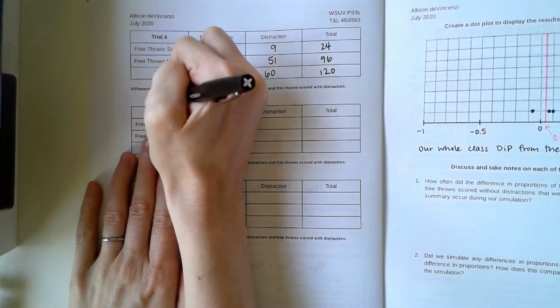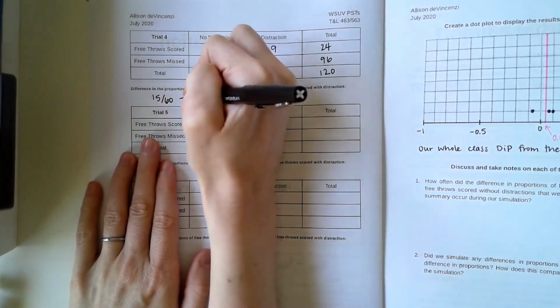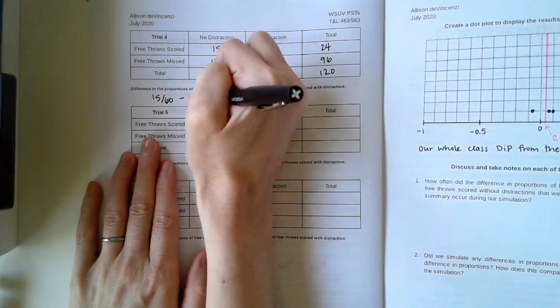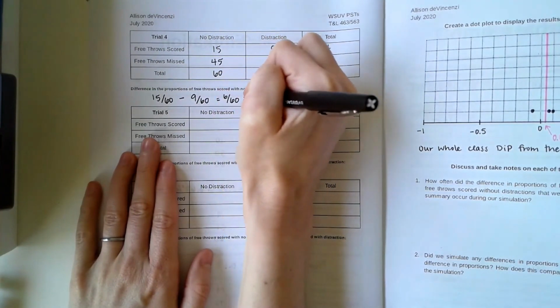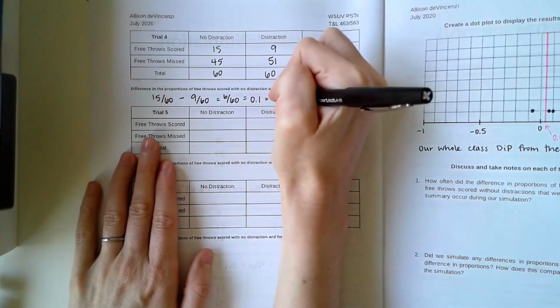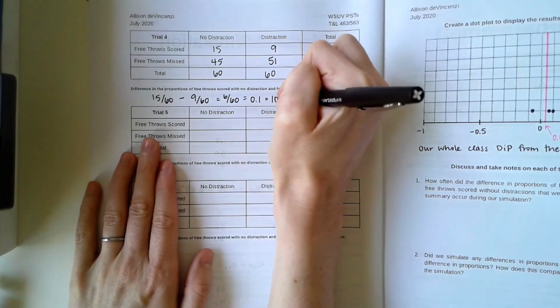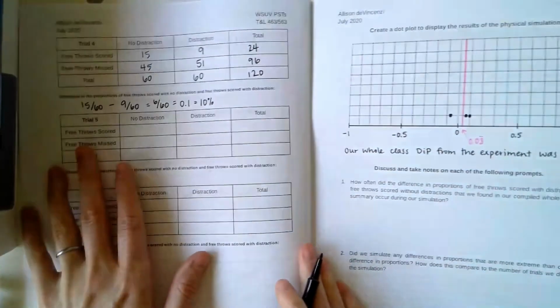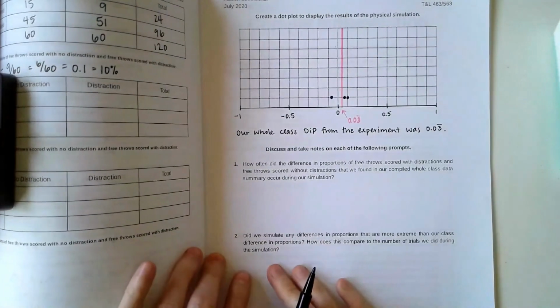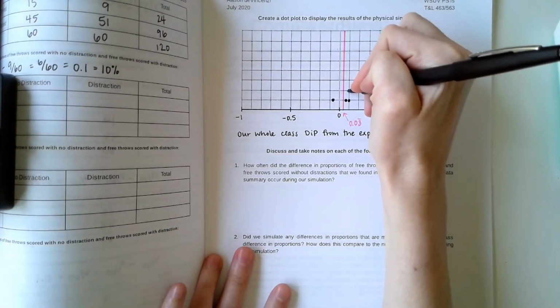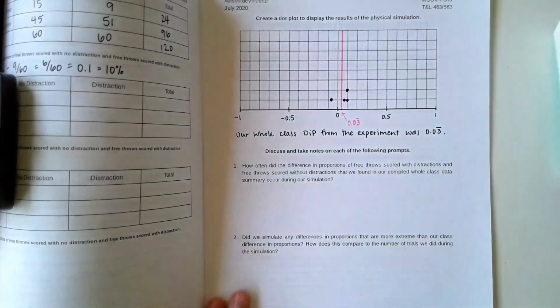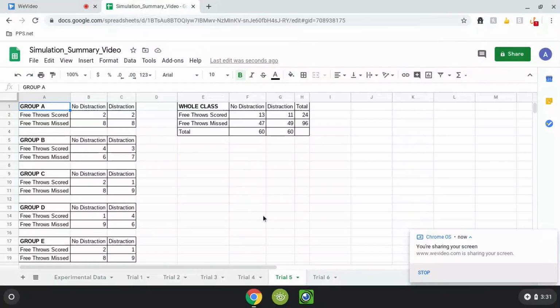The simulated difference in proportions for trial 4 is 10%, which is the same difference in proportions we simulated in trial 2. I'm placing another point at 10% on our dot plot to represent the simulated difference in proportions from trial 4.